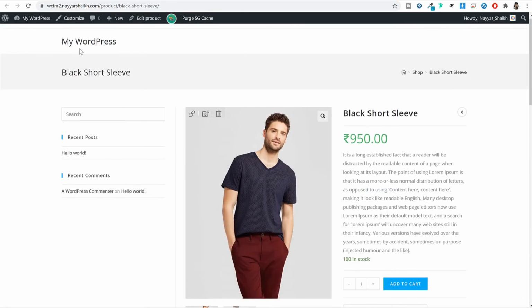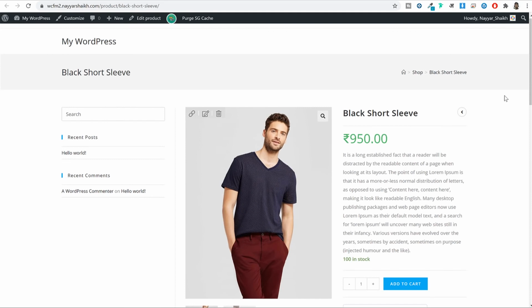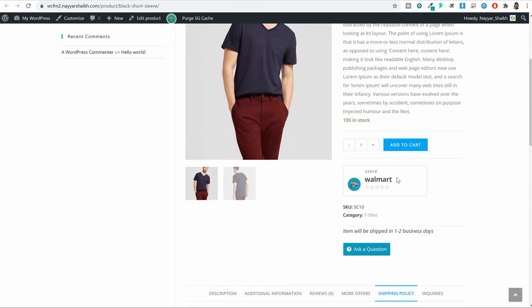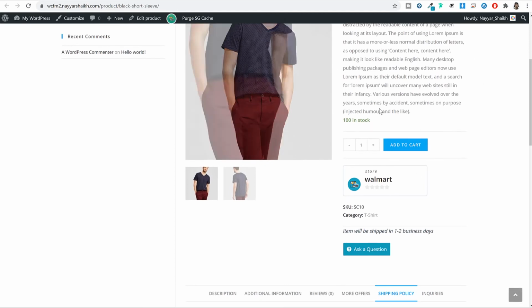This is one of your orders. I'm logged in from the admin account, which is a customer also. It is a seller also. I'm not logged in from the seller account, John Stores. As you can see, this Walmart seller, I'm not logged in from the Walmart seller. I'm a customer. So I'm maybe purchasing this product. I'll click on add to cart.